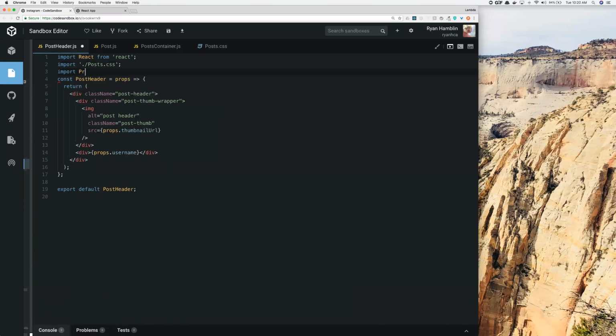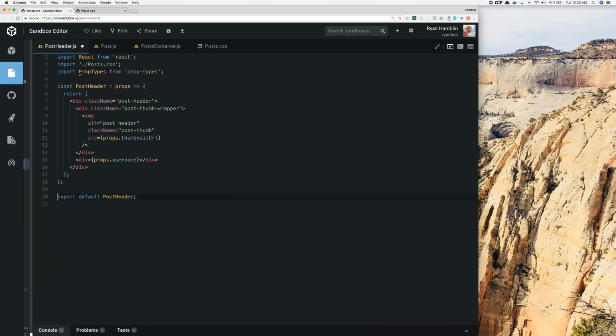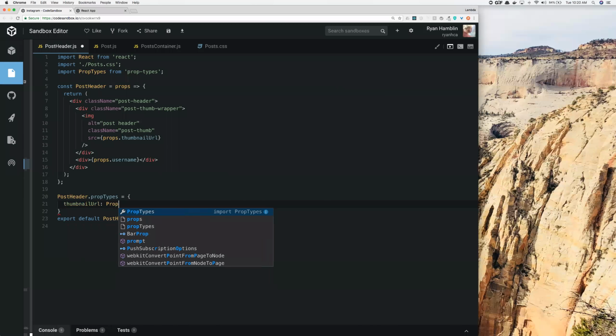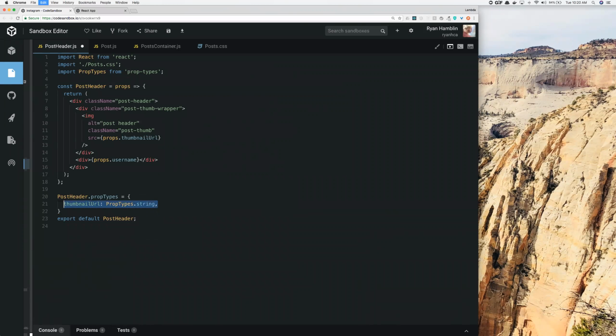So I'm going to import prop types from, and I already have it installed, from prop types really quick and just refactor this component. So now, I'm still kind of in the implementation phase of the solution, so might as well just make sure that post header is doing what it's supposed to be doing. Thumbnail URL. And then username is going to be a string as well. Yep.